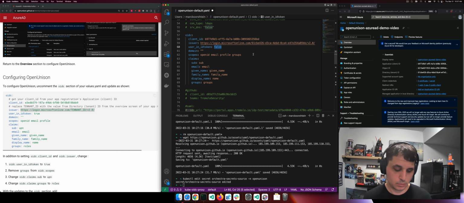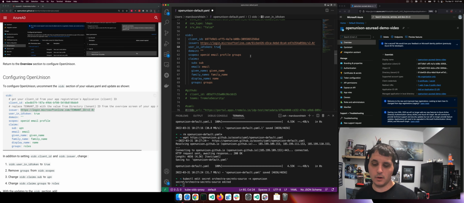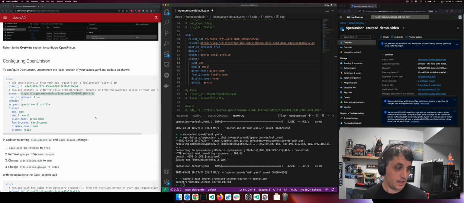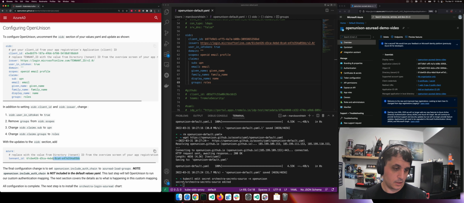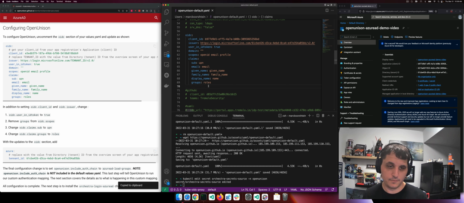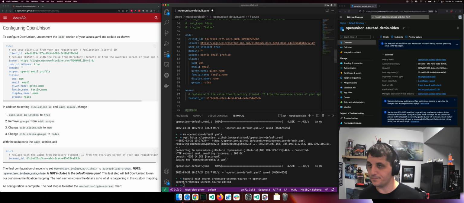We're going to change this. We're going to say that the user is in the ID token, so we don't have to go and do a secondary lookup. And we're going to remove groups because there is no group scope in Azure AD, so that's going to cause all sorts of havoc. Our sub is going to be UPN. Email, given name, display name, and we're going to change this to roles. And then the final step here, once we want to integrate with Azure AD for lookup, is we're going to need the tenant ID again.